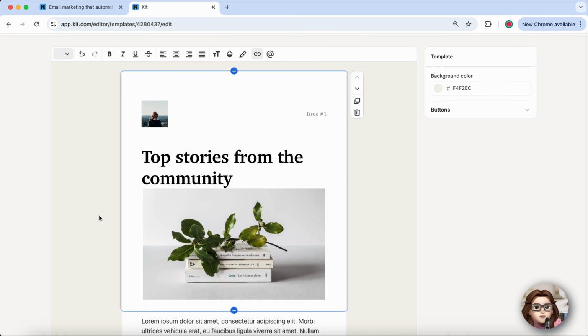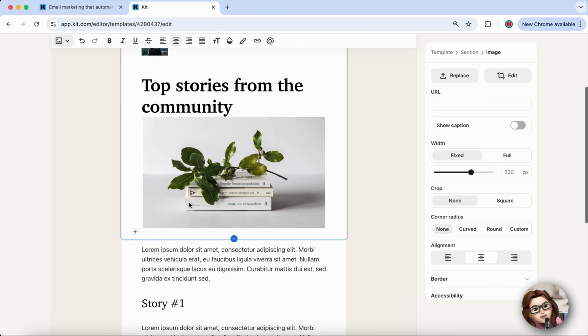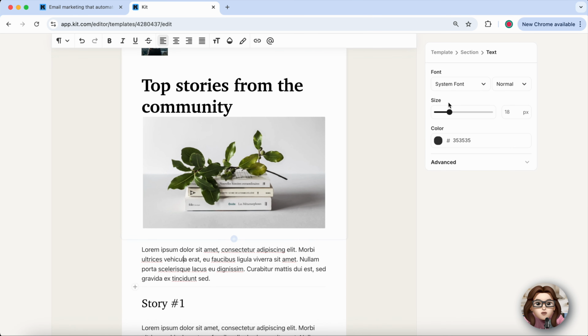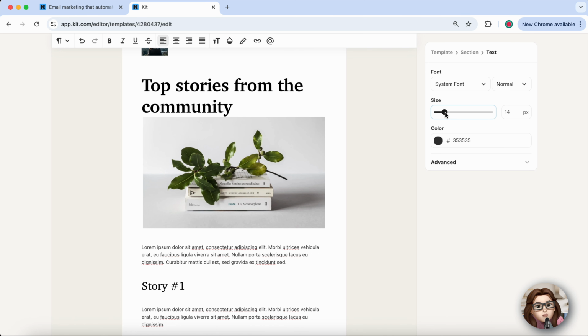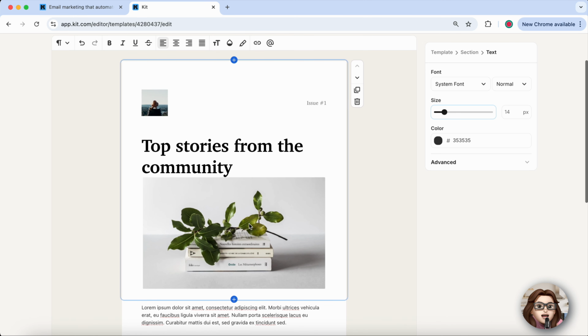Now comes the fun part. Use the visual editor to customize your email. Adjust text blocks, change fonts and colors, tweak the layout, and add images to match your brand.